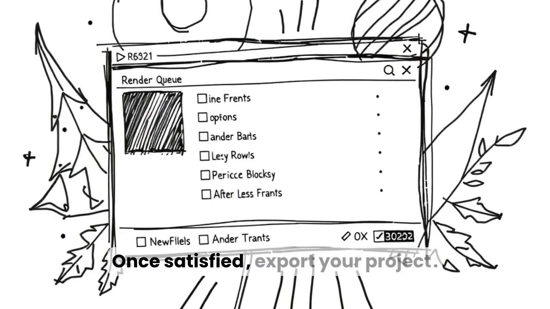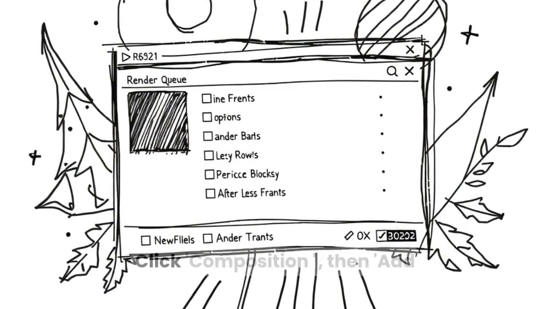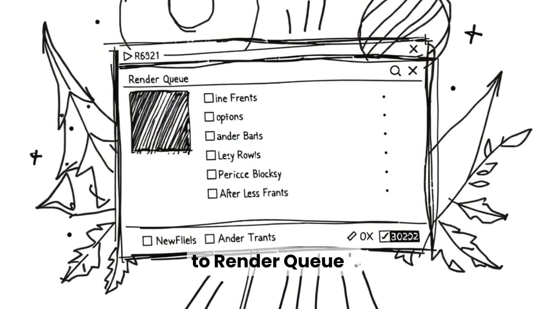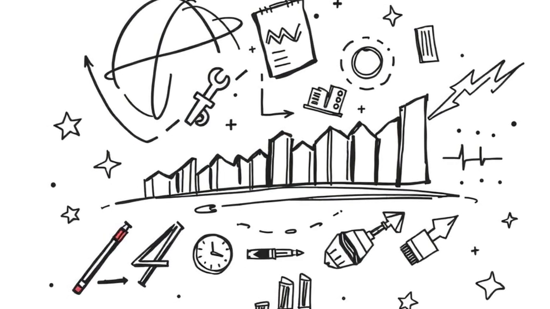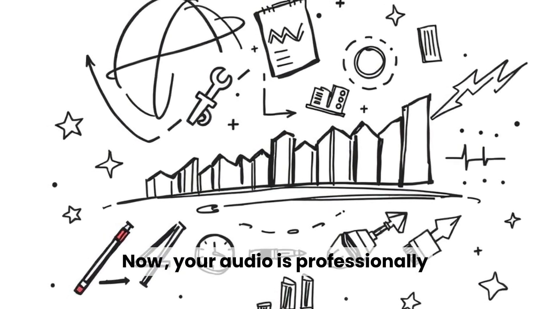Once satisfied, export your project. Click Composition, then Add to Render Queue. Select your desired settings, and click Render. Now, your audio is professionally cut.